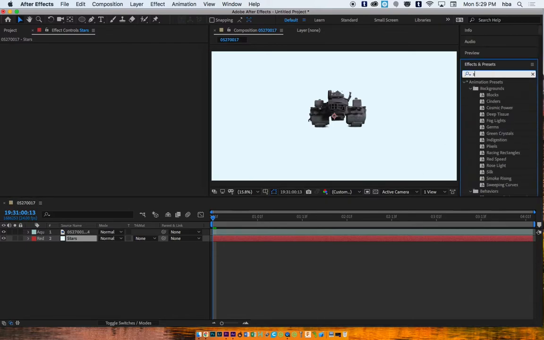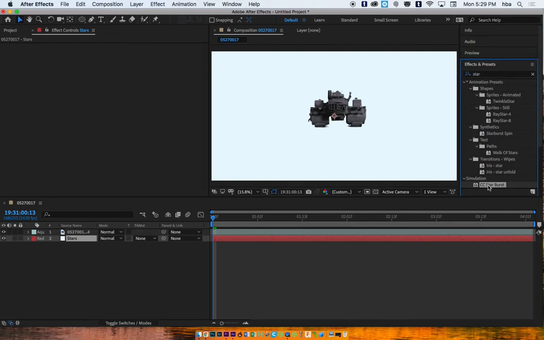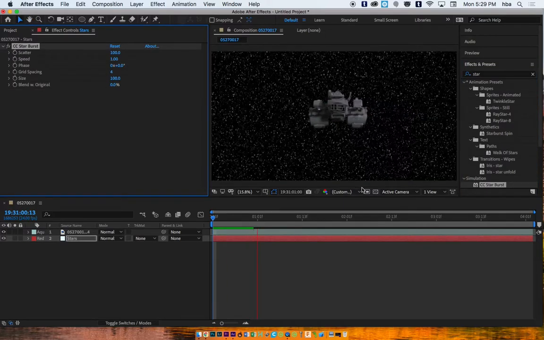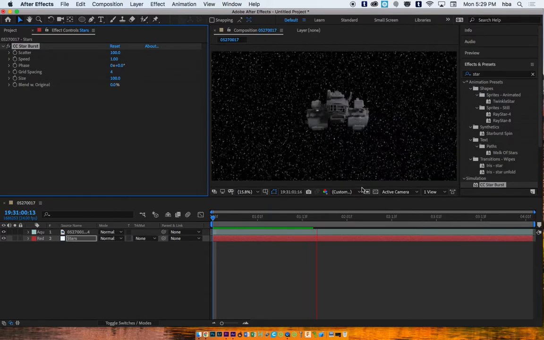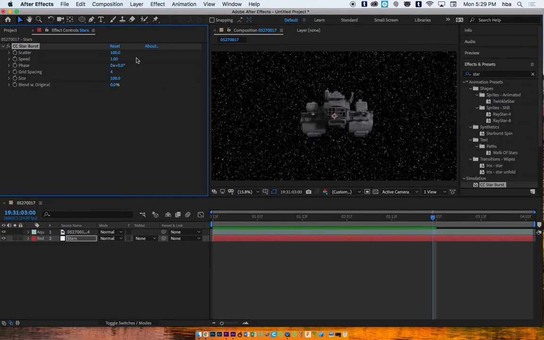I'm going to type in star, and get this under simulation starburst. And I'm going to add that to my stars layer. If I hit play, you'll notice that it doesn't really work. My stars are moving toward me and my ship is moving toward me, which doesn't make sense.